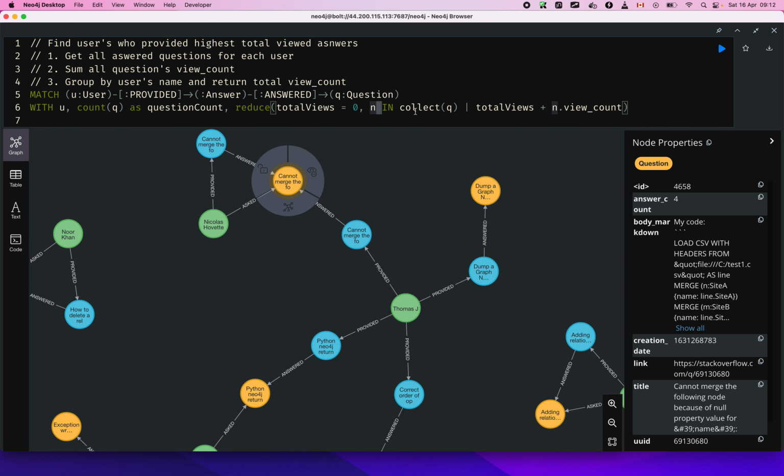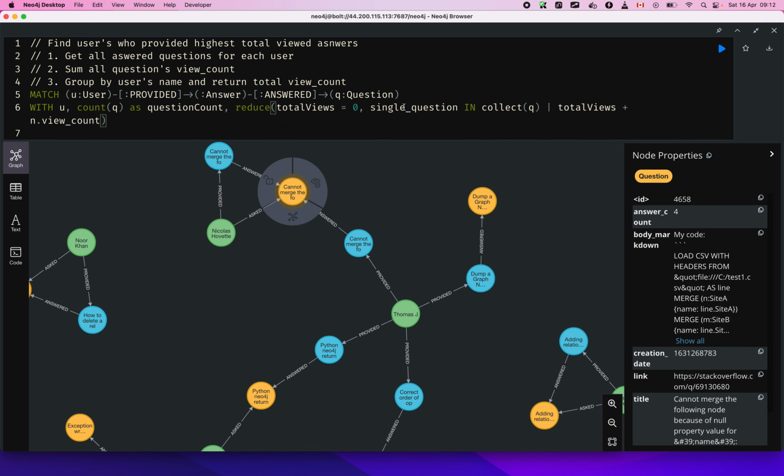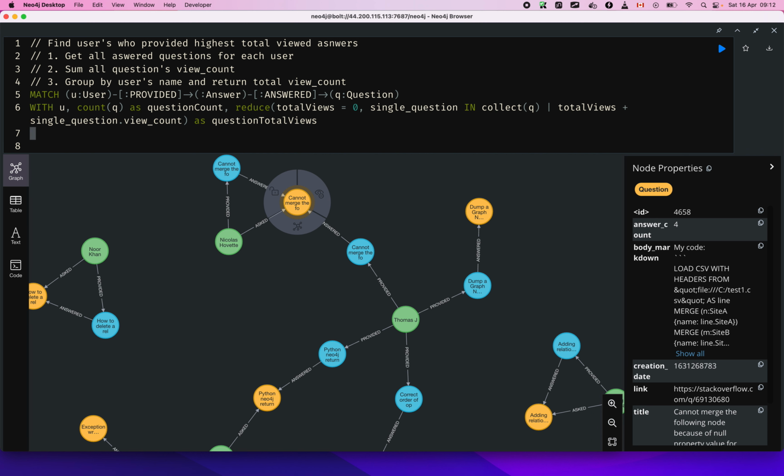Let me just change the n to single question, right? And this will be single question view count. All right, and now we can specify the alias, something like question total views. All right. And now pretty much we can return them.